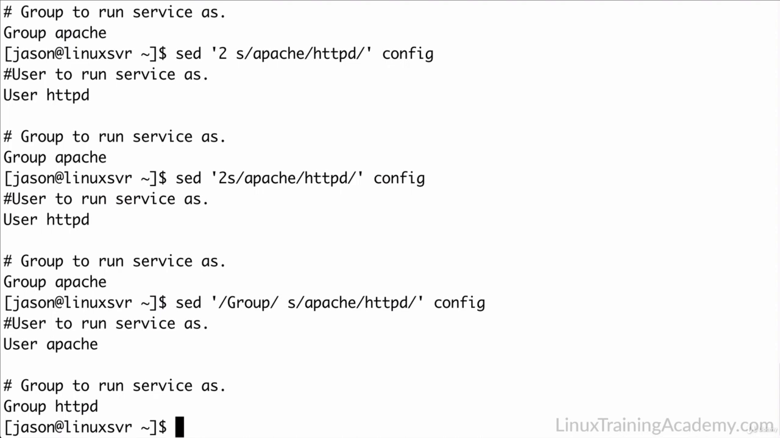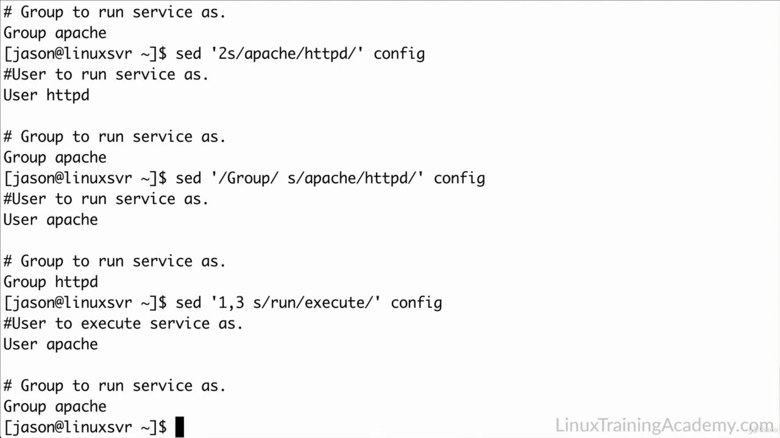You can also specify a range by separating two address specifications with a comma. For example, if we wanted to change the word run to execute, but only on lines 1 through 3, we would do this. There is only one occurrence of run from lines 1 through 3, and it was changed. The occurrence on line 4 was not. So let's extend the range to include line 4.